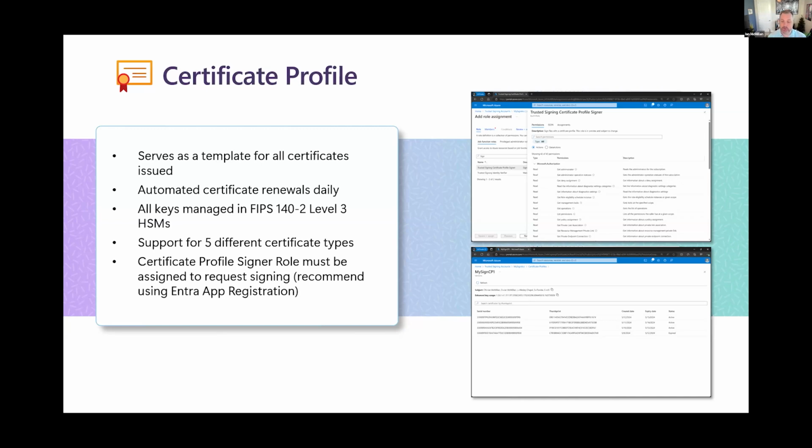Now, in order to do signing with any of these certificate profiles, to request the signature with any of these, you have to specifically assign the second custom role to identities inside of your tenant to allow them to request signing. And that is the certificate profile signer role.